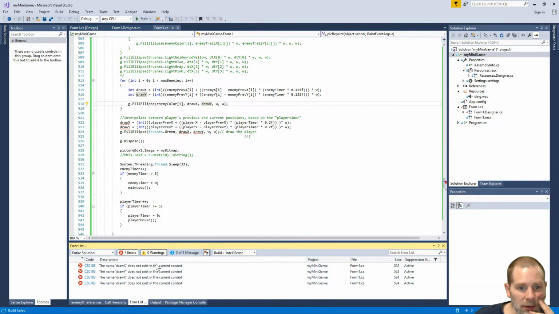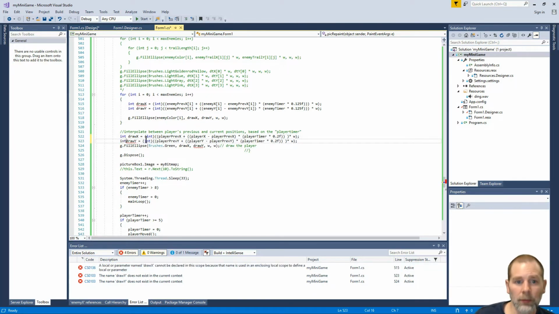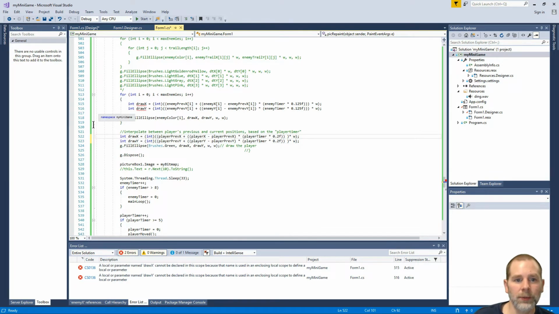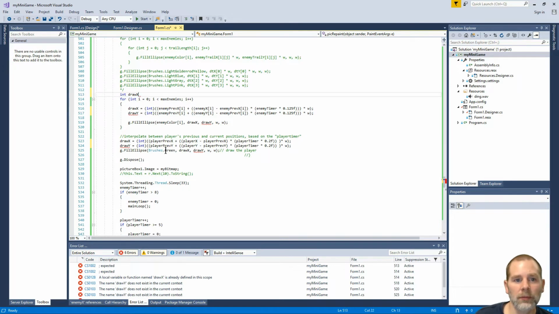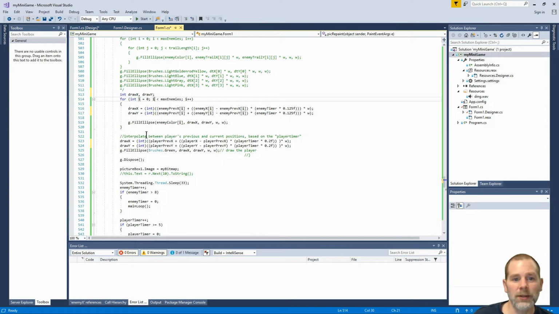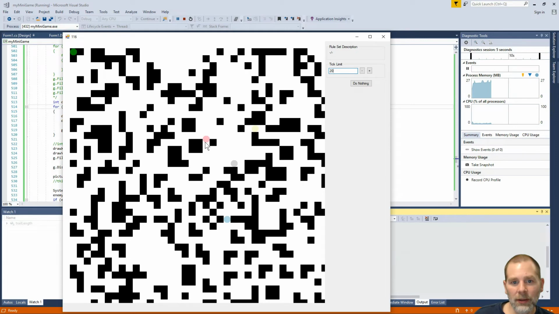Oh, nope. Let's see, what do we have? Oh, because I declared it inside this for loop, so it's out of scope already. Okay. Or you know what, why don't we do this? We're going to take this out of here. We're going to just make this, comma, draw Y. There. Now we have those variables in this scope. That's fine. Okay. Honestly, it's not that big of a difference either way. Oh, look at that. This guy's moving.